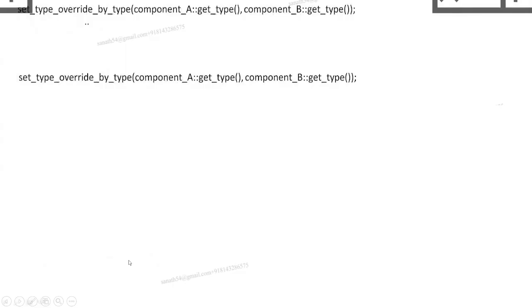How are we overriding? You need to write this function: set_type_override_by_type, component A get_type. Get_type is the object of component A, and component B get_type, the object of component B. By using this whole command, I can override component A with component B. This is overriding by type.